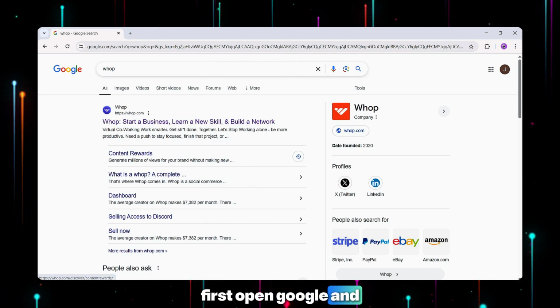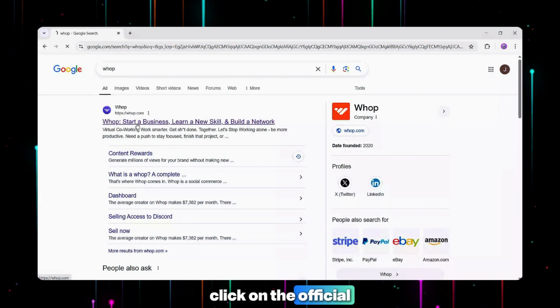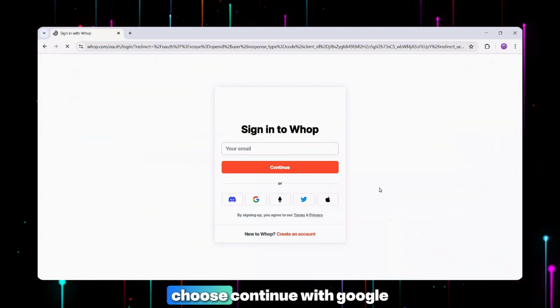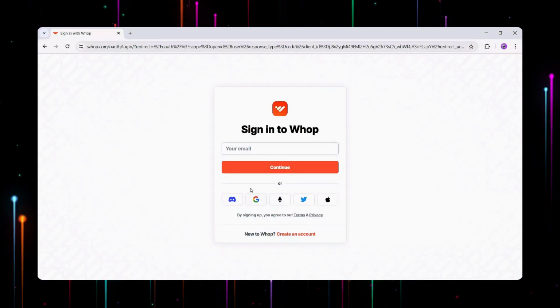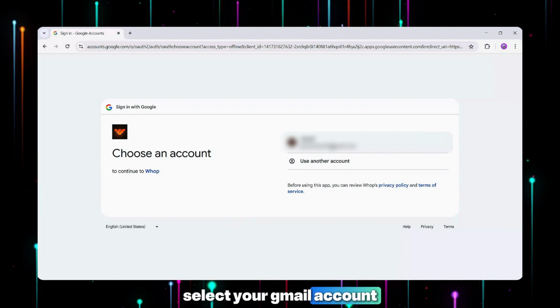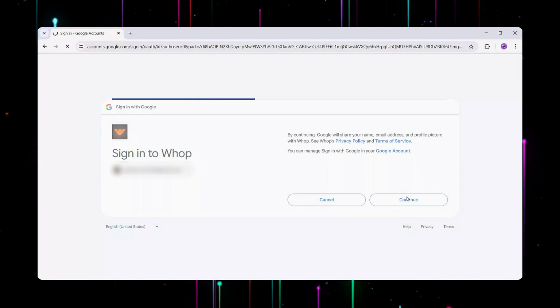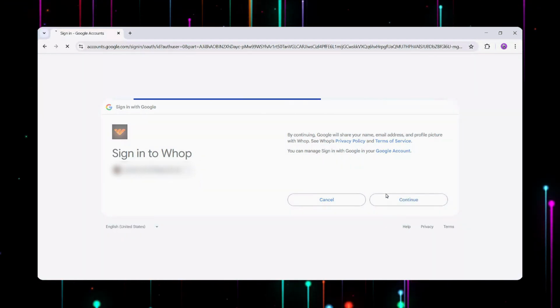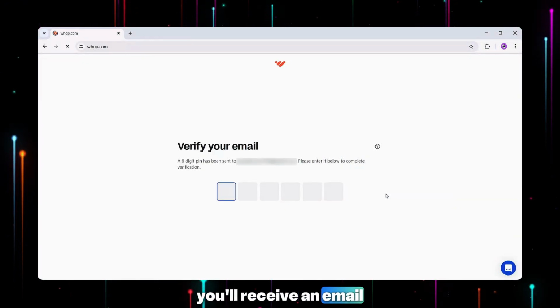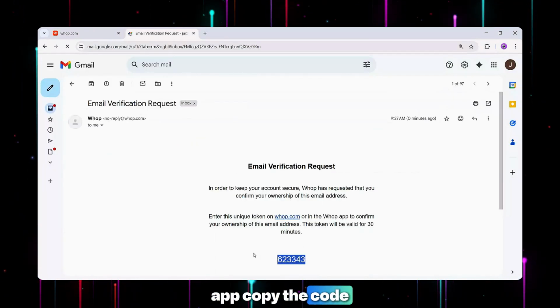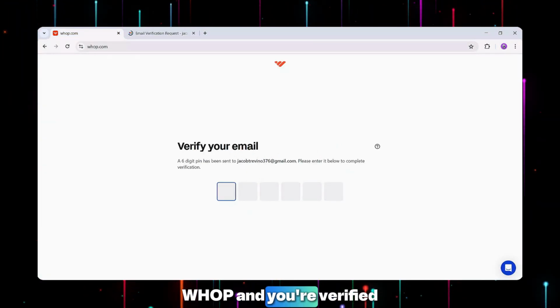First, open Google and search for Whop. Click on the official link, then hit Sign Up. Choose Continue with Google, select your Gmail account, and press Continue. You'll receive an email verification code. Just open your Gmail app, copy the code, paste it back into Whop, and you're verified.